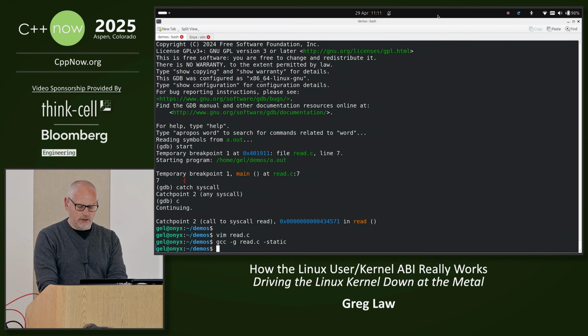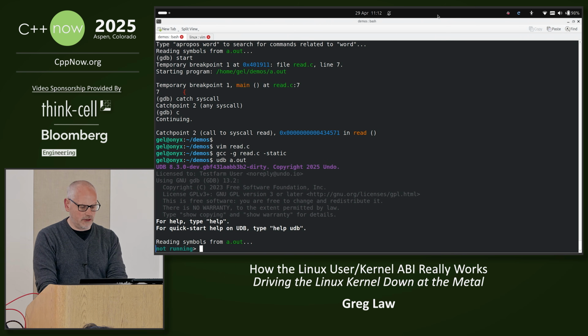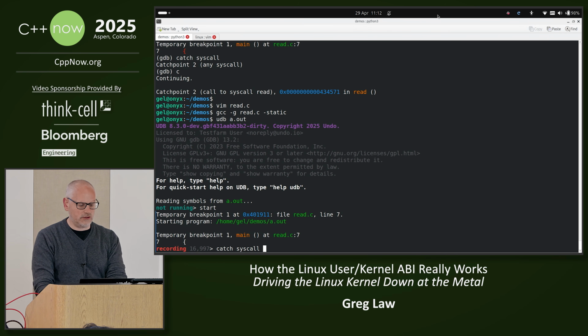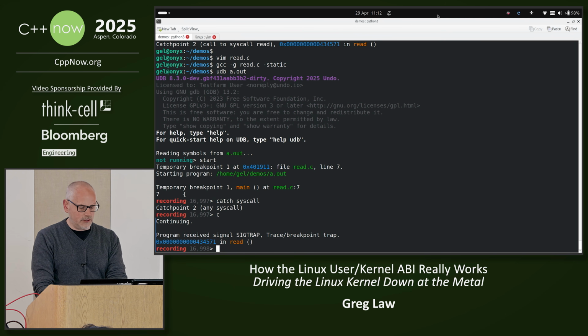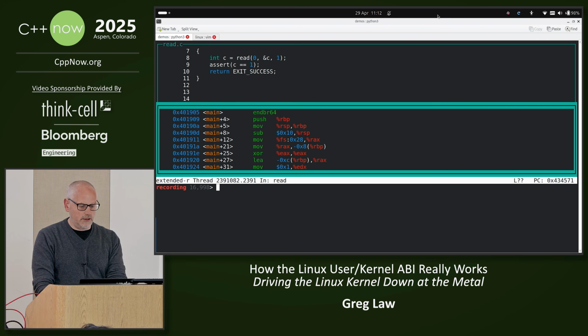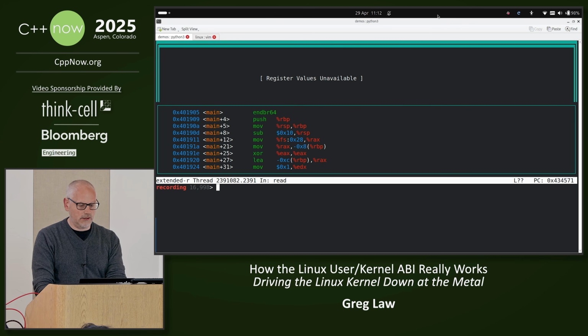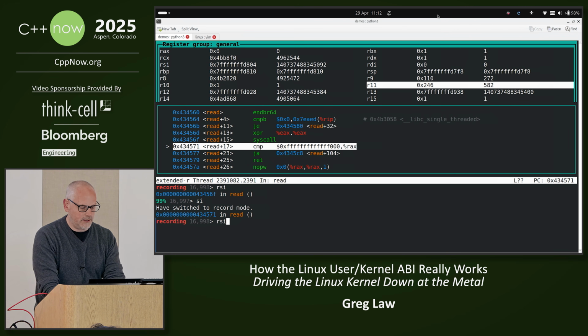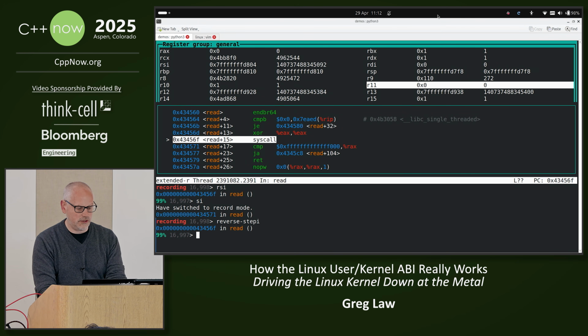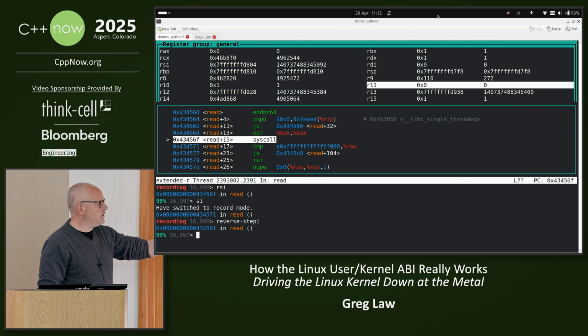I'm going to run that now inside UDB, which is our kind of equivalent to GDB, but it has some extra stuff that I'll show you in a minute. So if I start the program, go catch syscall. This is a bit like a breakpoint, but it's going to stop at the moment we actually hit a syscall. And now I continue. Okay, so now I've hit the syscall inside read. In fact, I'm going to reverse-stepi, so I'm just before. So now I'm right before the system call.